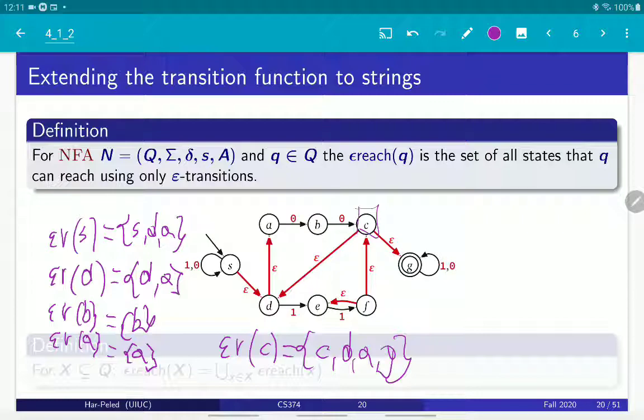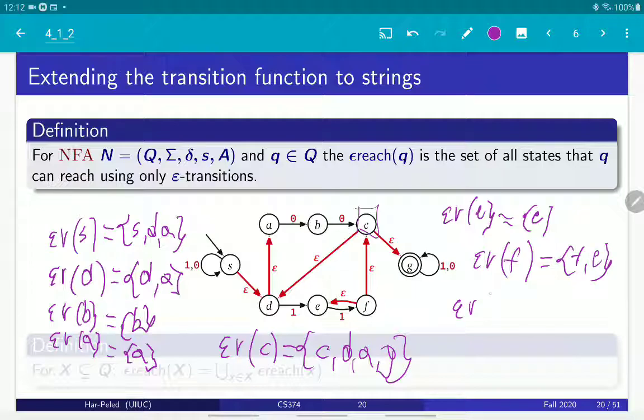C. I guess we need to do E. Okay, epsilon reach of E is, of course, not very interesting. It's just E itself. And epsilon reach of F is going to be F, of course, but also you can traverse to E. And finally, epsilon reach of G is just going to be G itself. Okay, so this is the epsilon reach function. It's just the epsilon closure. It essentially says if you're in this location, what are the locations that you can arrive to just using the epsilon transitions, sorry.